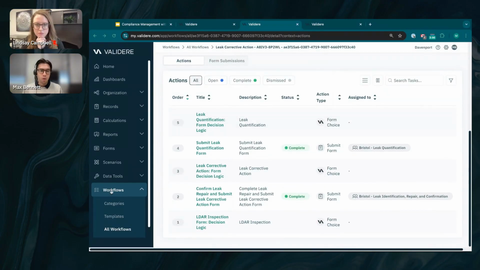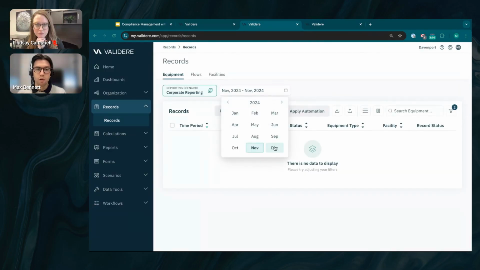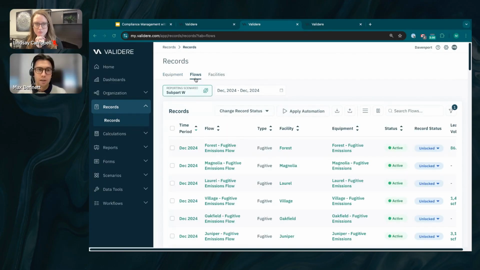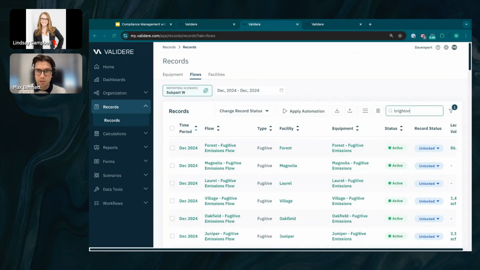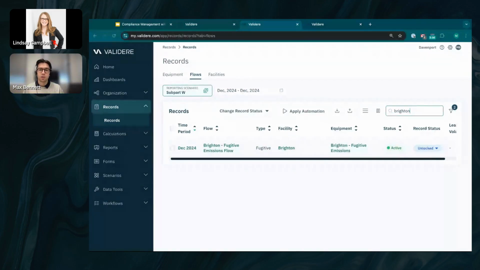Okay, now that finishes things off for the workflows. But if I now go to the records portion of the platform, and let's go to December, and I'm interested in the subpart W reporting scenario, which is where I'm going to quantify the fugitives. And if I go to flows, which is where I find my fugitive release volumes, and let's look up that facility, Brighton, we see that we have a Brighton fugitive emissions flow, which is where the volume can be written based on the inspections that we just completed.